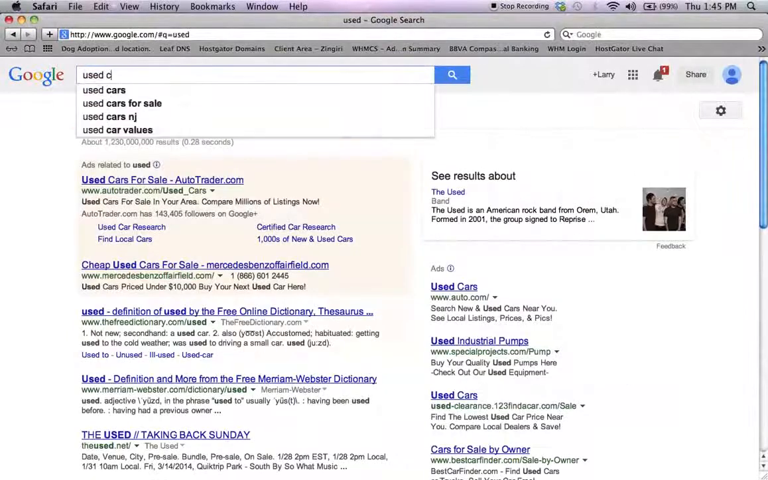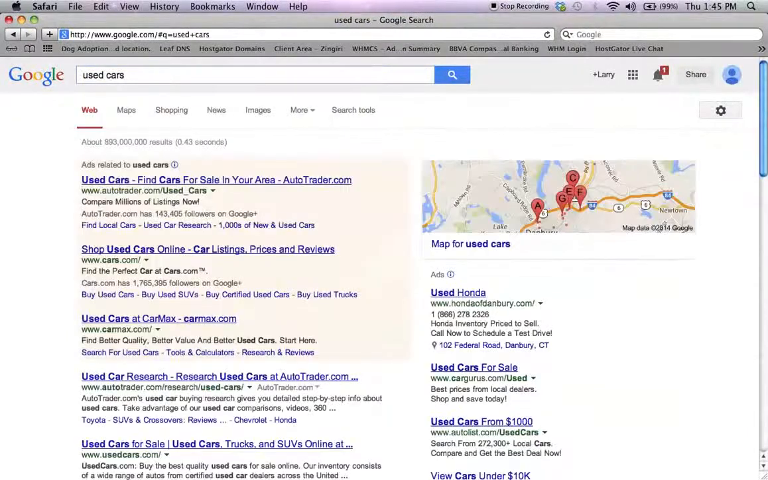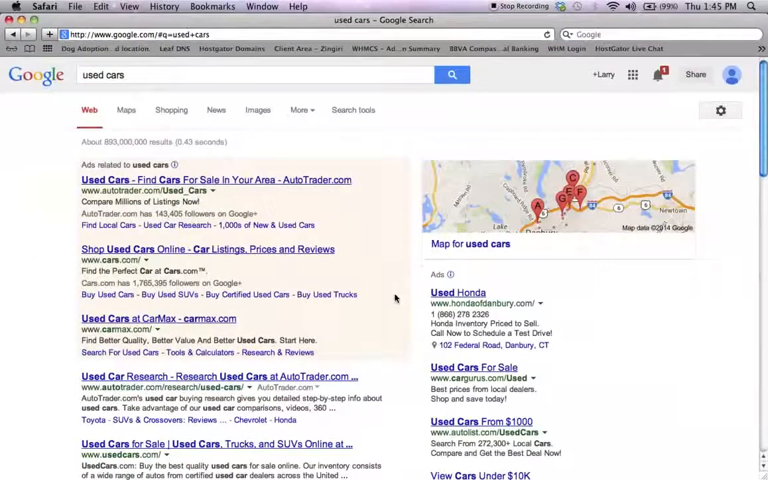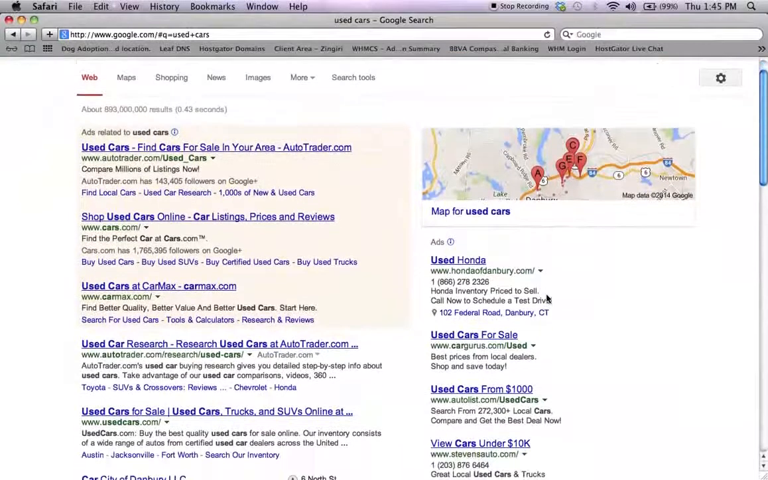Used cars, sorry. Okay, so when you get to used cars, what we're looking for is an ad that is relevant to the search query. So hopefully it has a part of used and then cars somewhere in the ad, that has a compelling headline, that has a call to action and a benefit. So let's take a look at it. So: used Honda inventory priced to sell. Okay, that's a benefit. Call now to schedule a test drive, and they leave their phone number there.